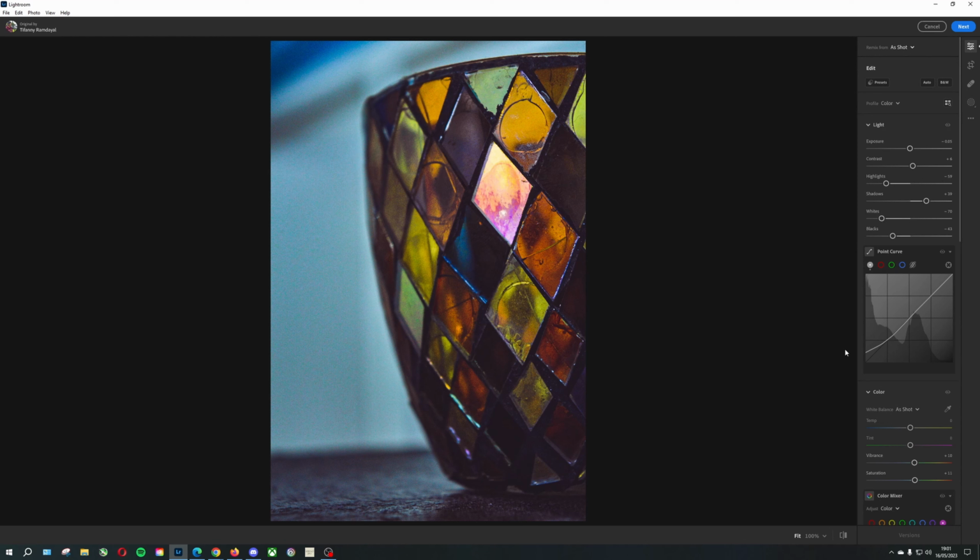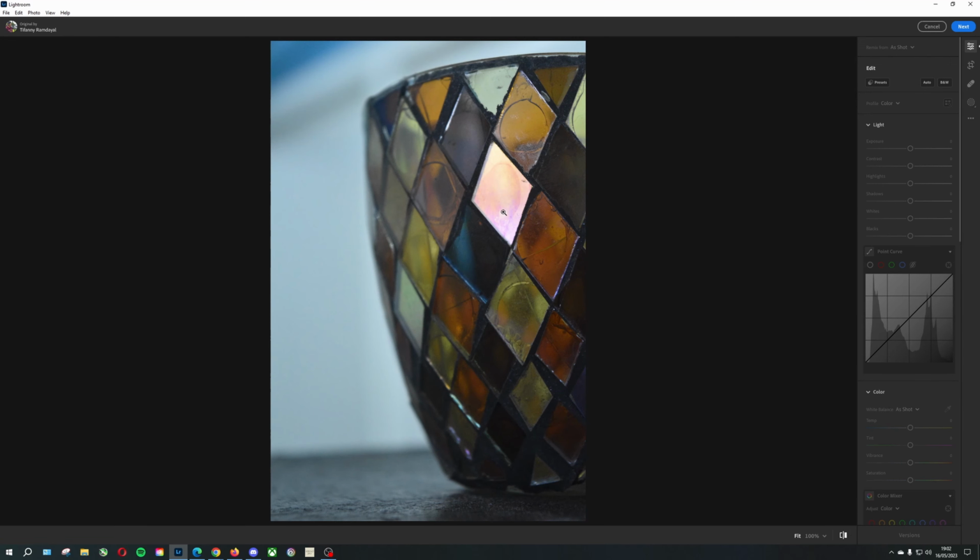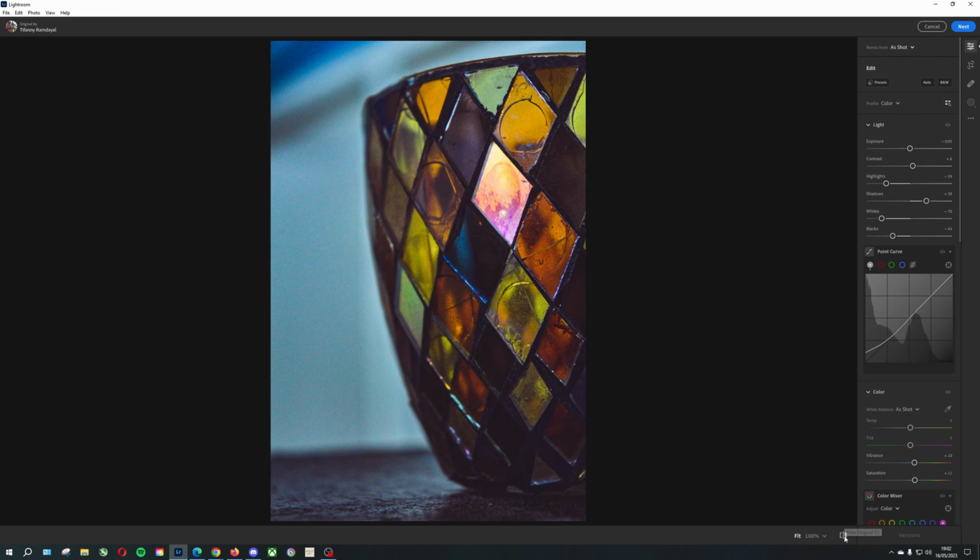Okay, so very quick edit. I'm quite happy with these changes. Let's take all of the changes off and see what the original looked like. So that's the original image. Now let's put my changes on. Yeah, I'm quite happy with that.